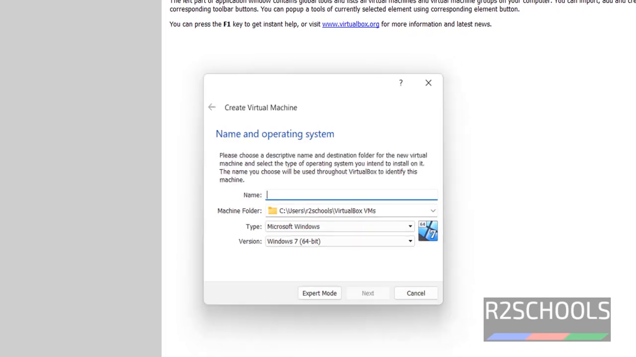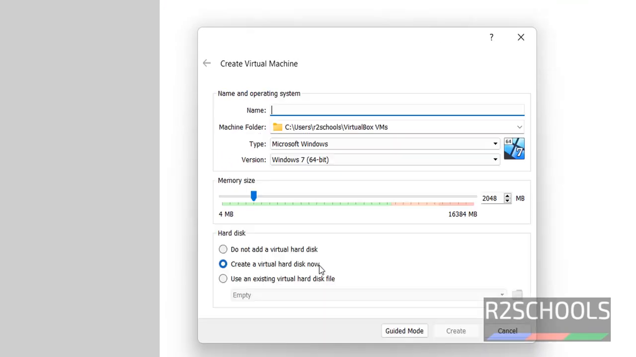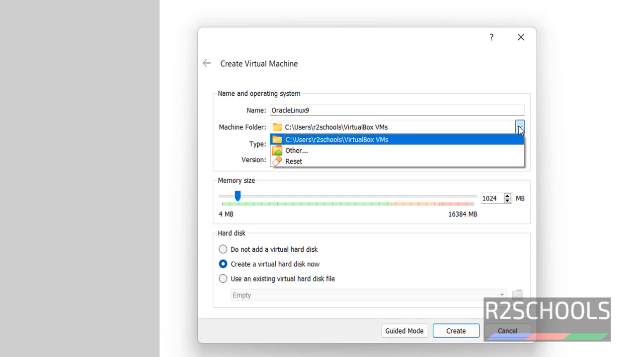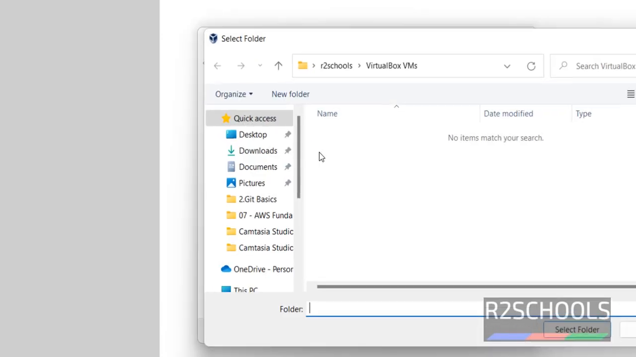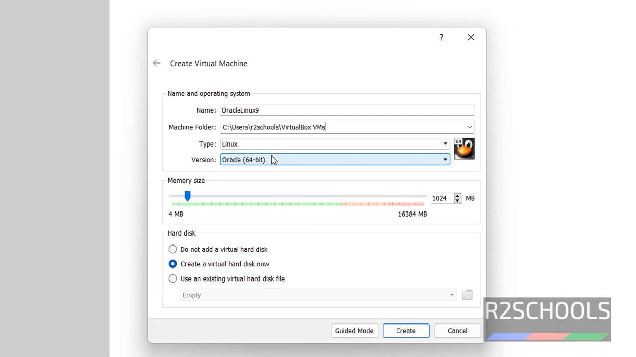Both are same. New. See, here we have expert mode and guided mode. If you want the detailed tab, just click on it. Provide the name for virtual machine: Oracle Linux 9. This is the version that we are going to install. This is the virtual machine folder. If you want to change, just click on it. Choose other and select the path. Type is Linux and version is Oracle 64-bit. These two have been automatically taken by the virtual machine once we enter this name.